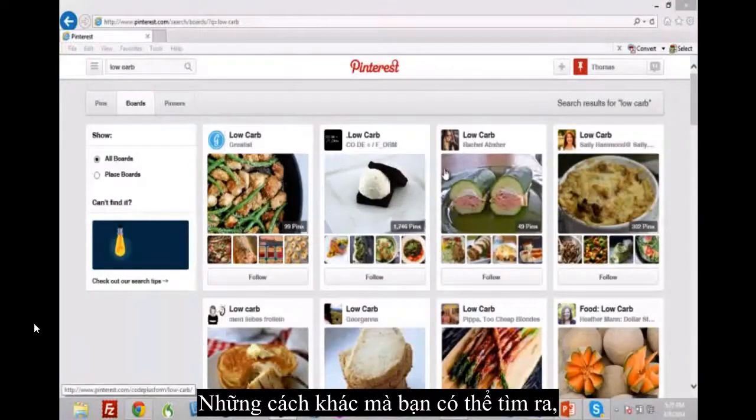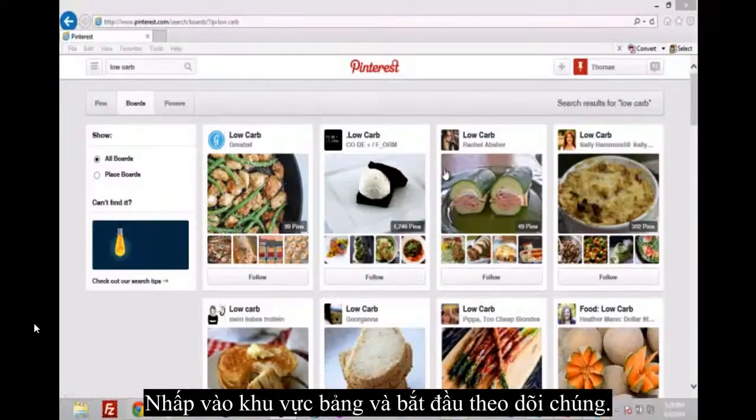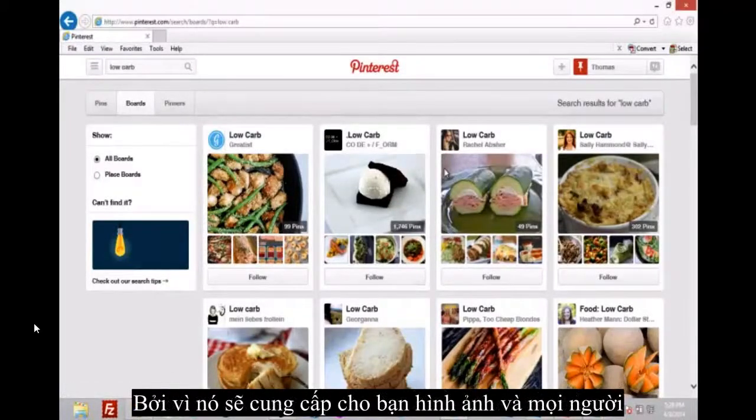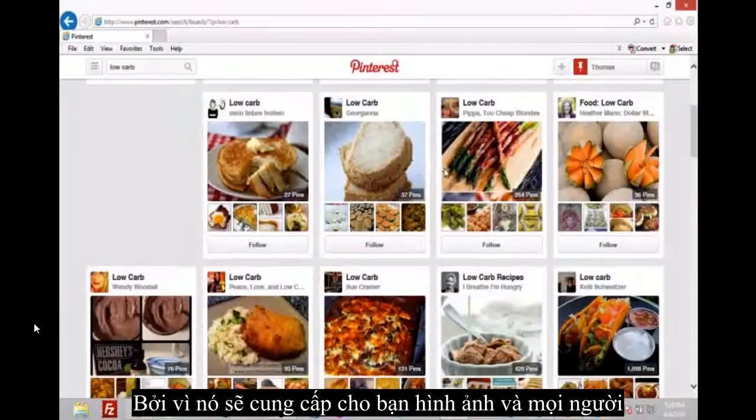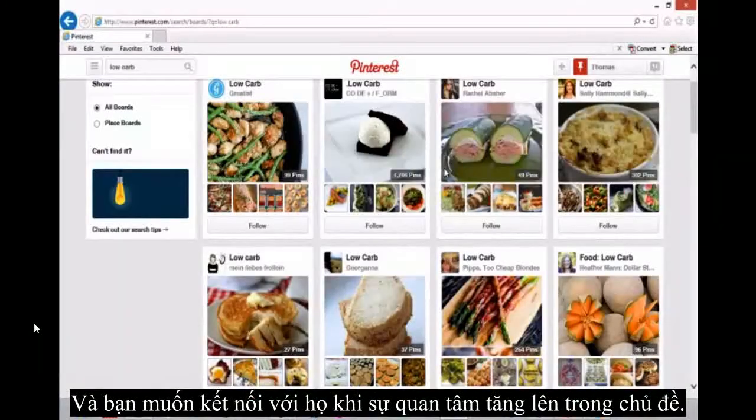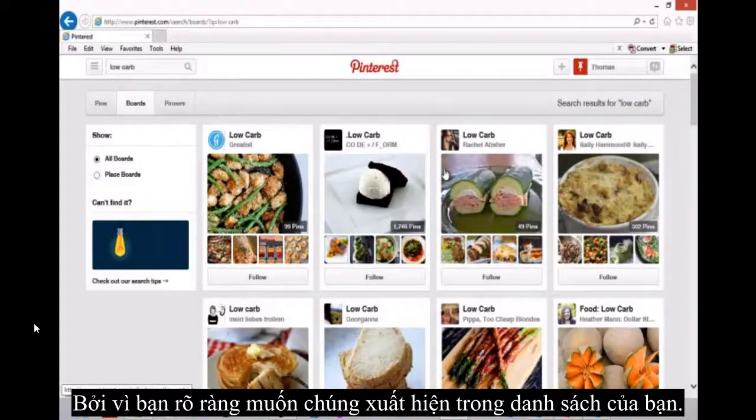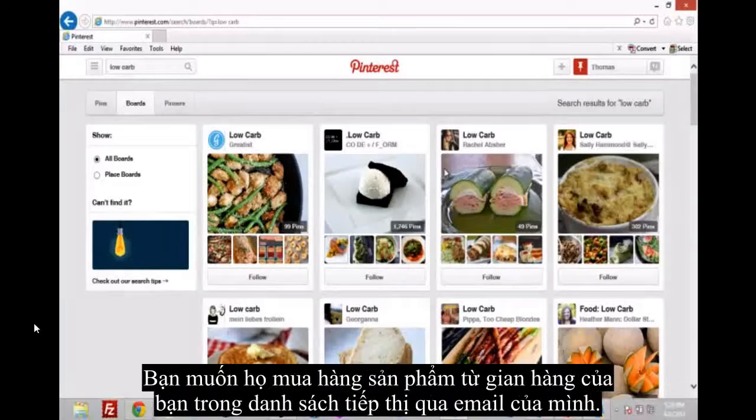One of the other ways that you can find other people who are going to be interested in your particular subject is to click the boards area and start following these boards, because this is going to give you images, and it's going to give you the people who are commenting on those images, because those are going to be the people that, once again, you want to connect with. And you want to connect with them as their interest grows in the subject, because you obviously want them to opt into your list. You want them to buy from you once they are on your email marketing list.